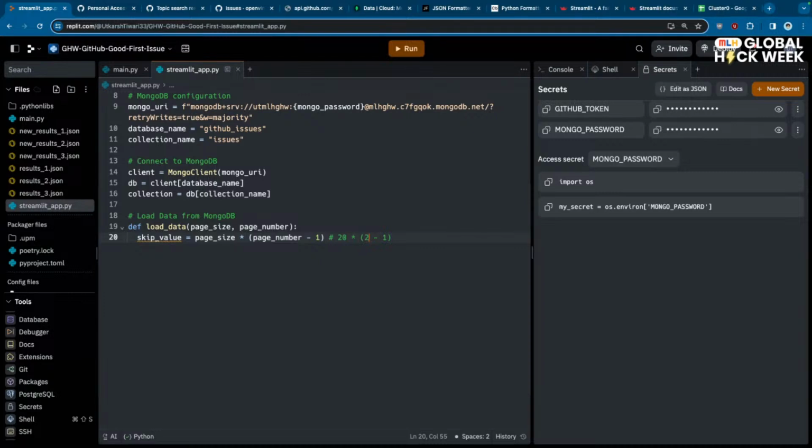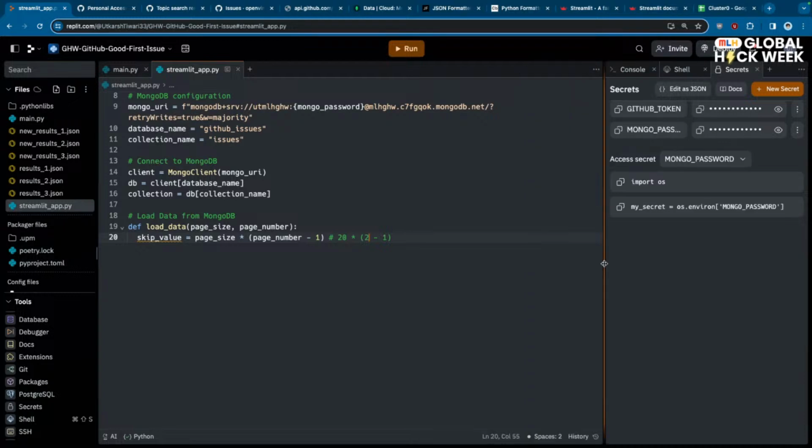20 into 1. That feels like I am doing some childish math, but the idea is that now it will say to skip the first 20 values, and return me from 21 to, let's say, 40. If page number is 3, then it will say please skip the first 40 values and return me from 41 to 60. So that is the idea of this whole skip value. Skip some number of values and return me after that.